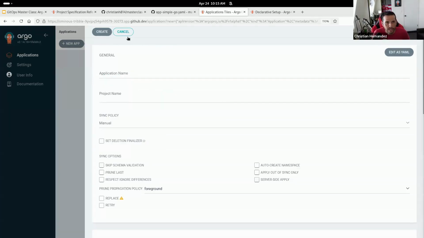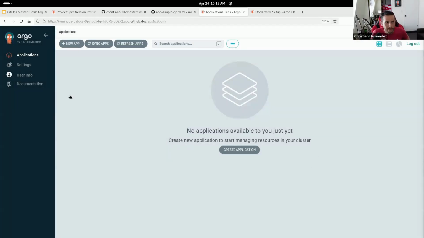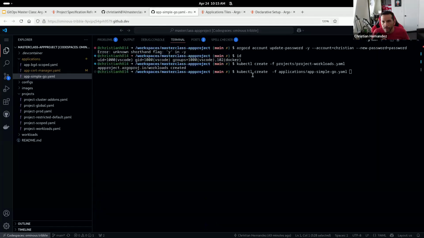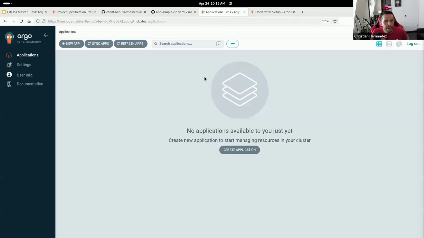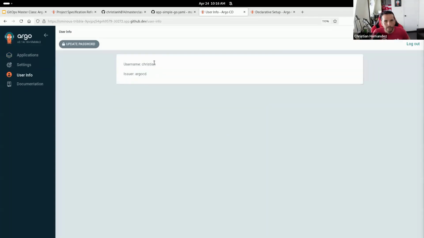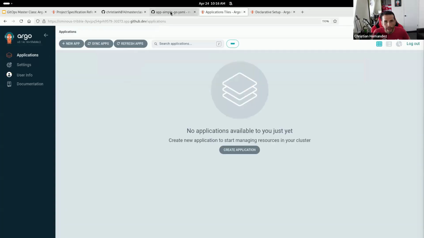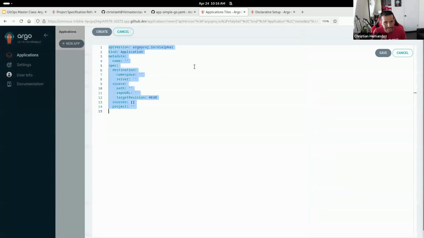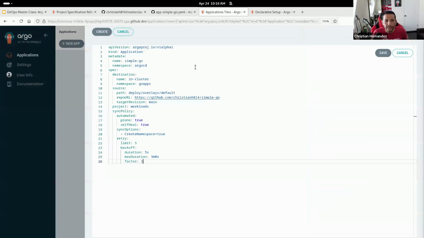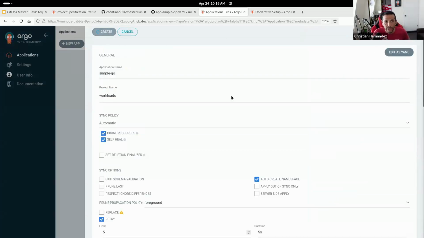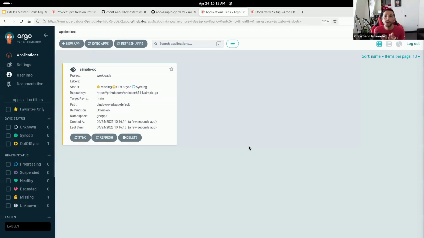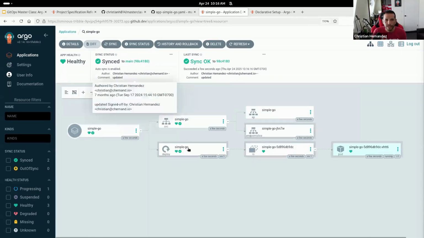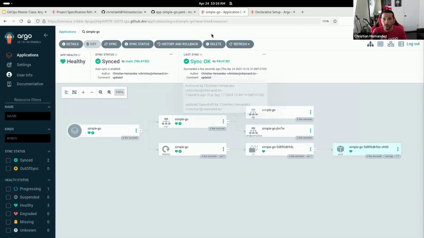So let me cancel this here. I'll let you guys do your copies if you want while you're doing that, or you can run that kubectl command. So you can run this. It's fine. But if you want to see it work, remember user info. Remember, I'm Christian here. And I just added the RBAC, so I'm able to create this application, edit as YAML, delete all of that, paste that, click save, and then click create. And now I'm able to create this application in this project that I created because I have RBAC.